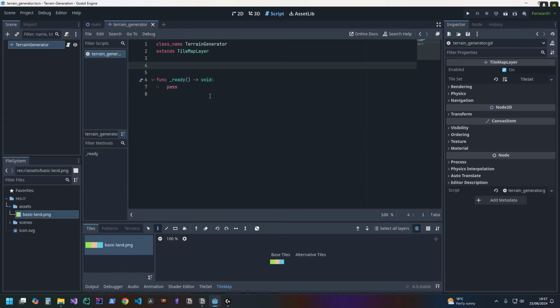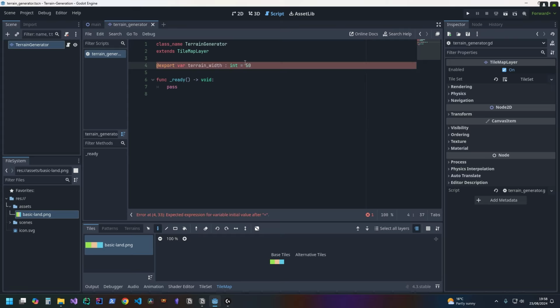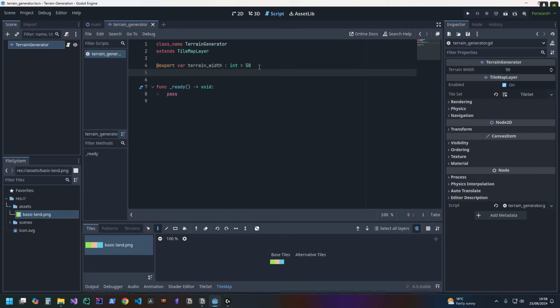So let's go back into our script here. Let's use an export var. We're going to call this terrain_width. It's going to be of type integer, and I'm going to just preset this to, let's go 50 to start. Now I'm going to do the same thing for the terrain_height. Set it as an integer, and I'm going to set that to 50 as well.